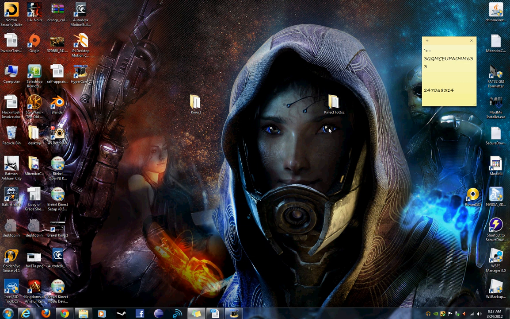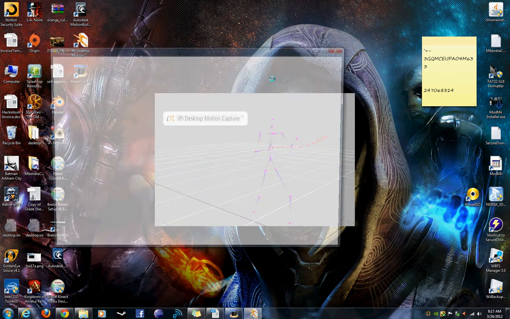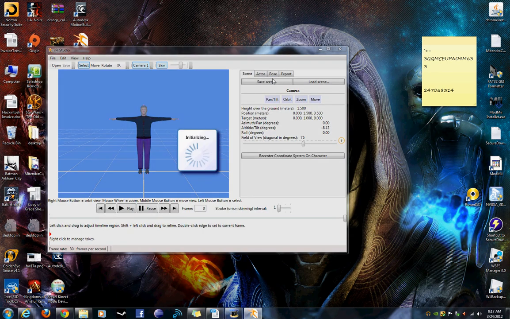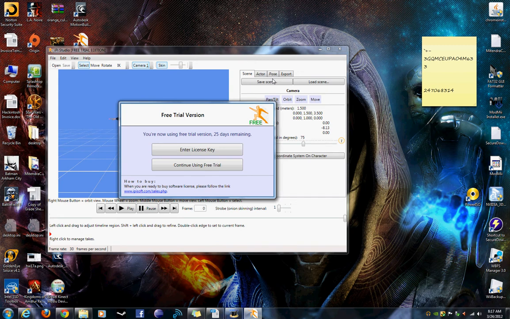Okay, hi everyone. Today we are going to be using iPiStudio to import a file that we've captured in iPiRecorder and basically create a 3D character model animation out of it.